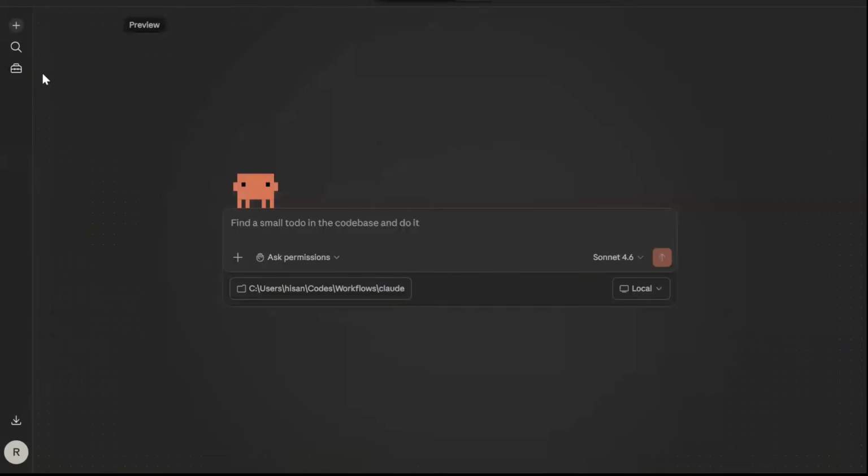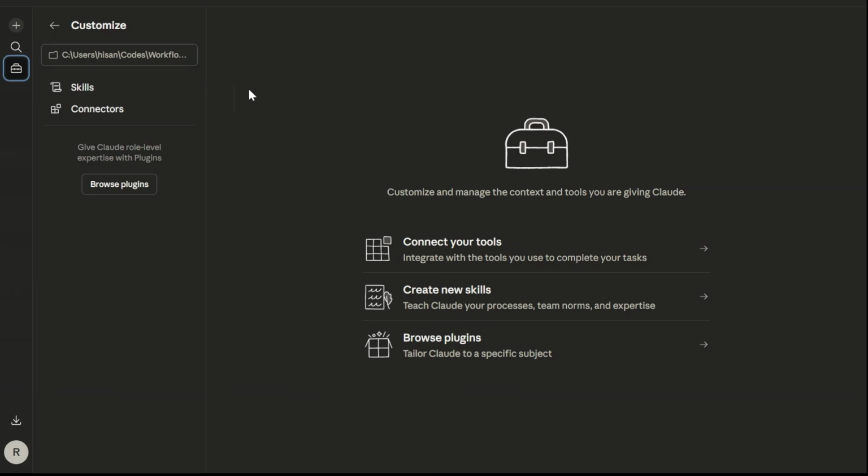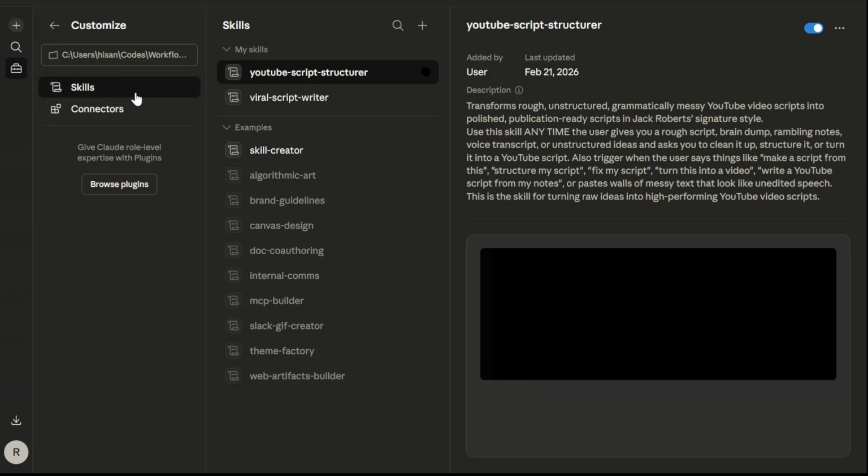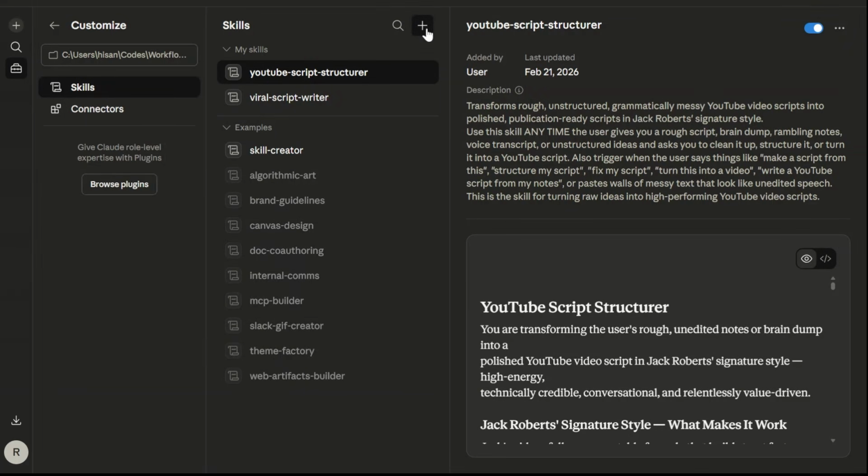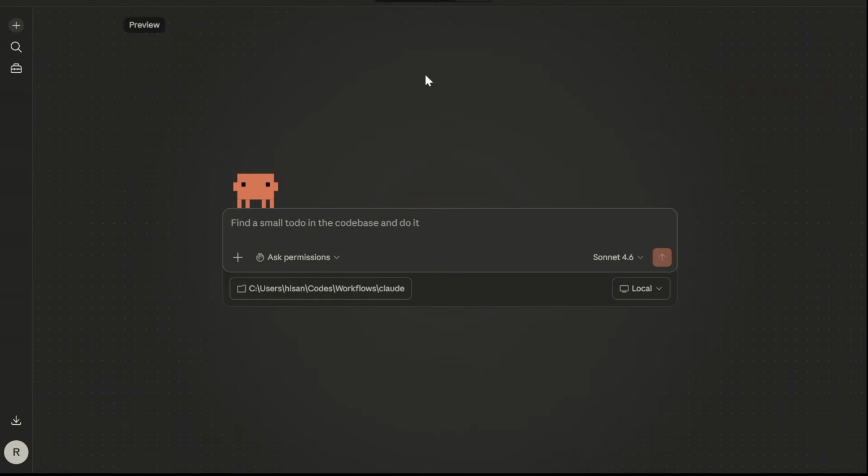So to add that, click on this customize button, and in here click on this skills option. Now click on this add button, where you can create new skills using any of these three options. Now what we are going to do is use the create with Claude option because that's the easiest way to create your skills. This will open up a chat, and make sure that you are using the local configuration itself and you're not on a cloud or SSH connection might work.